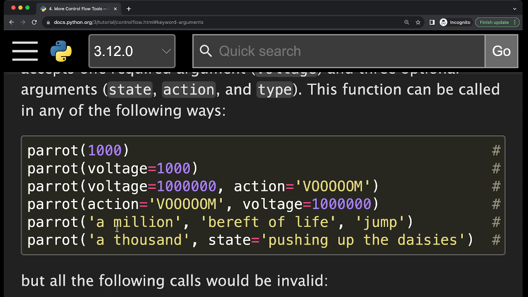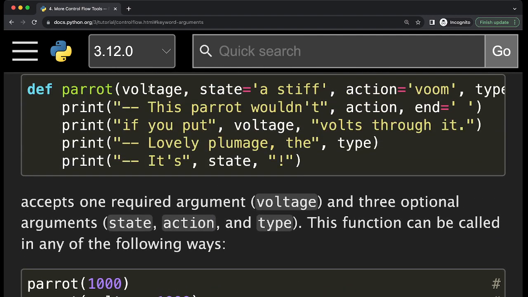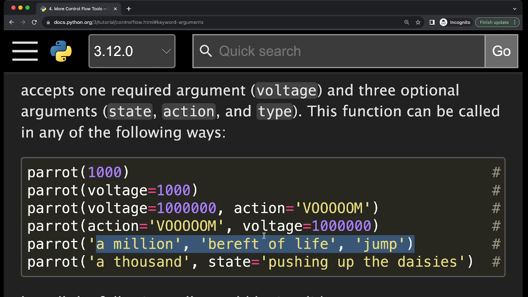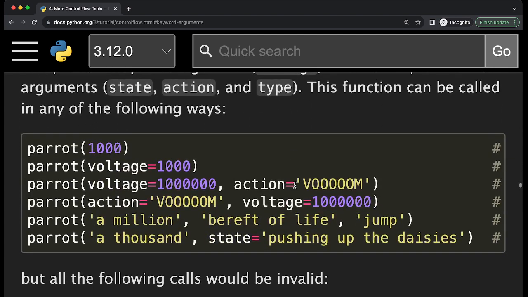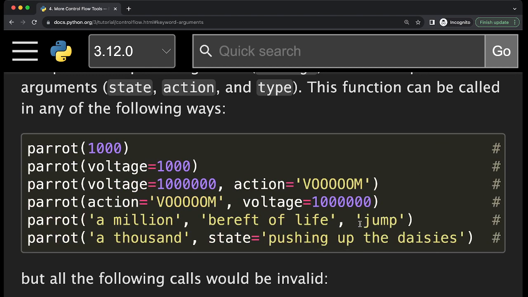After that, in this one, where a million is written, whatever values are passed, what is going to happen is that the first string will be passed to the voltage argument, because these are not keyword arguments, these are all positional arguments. So the first one will go to voltage, the second one will go to state, and the third one will go to action. As you can see, three positional arguments are there, so based on their position they will be assigned one after the other.